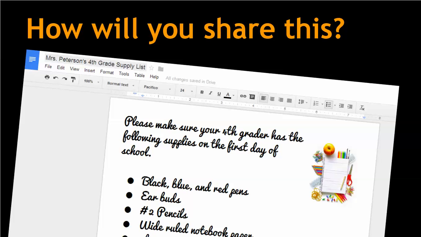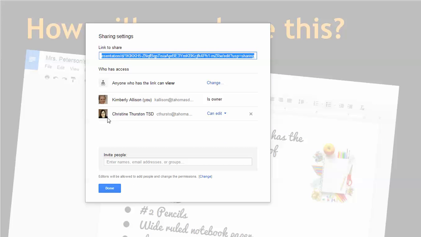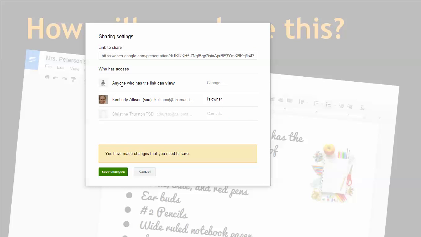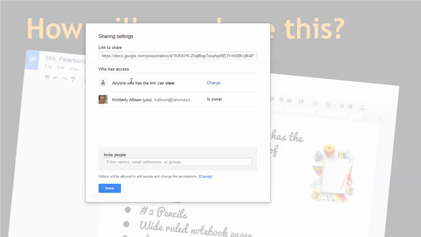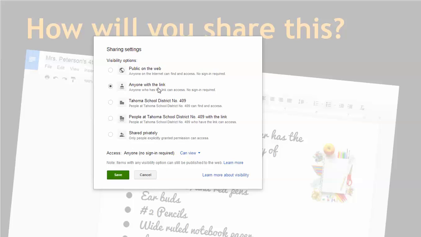So let me call back up this sharing window. In this case, Christine doesn't even need access, so I'm going to take that out. Then I'm going to make sure this is anyone with the link. Let's double check and see, let me save this first. Then I can click here. Anyone with the link can view. That's perfect. I don't want parents, of course, to be able to edit my supply list. I just want them to be able to view it.